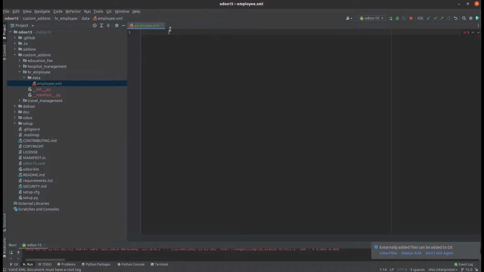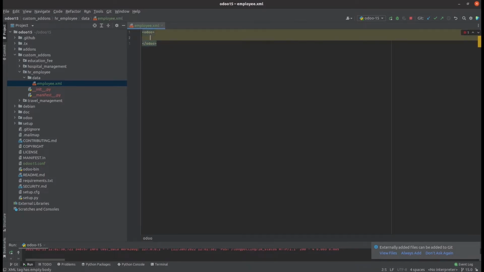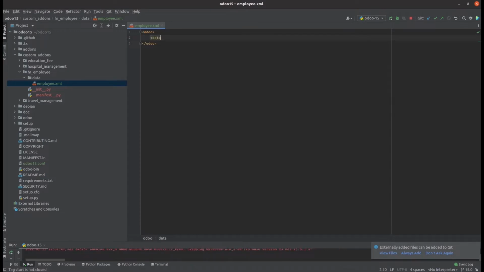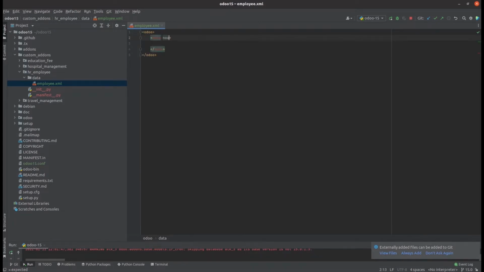So let's define the operation for Odoo and then let's add the data. This is the root element of the data file. And then let's update data noupdate equal to 1, which means the contents of the file should be applied once we install the module. So under here we can add the contents.